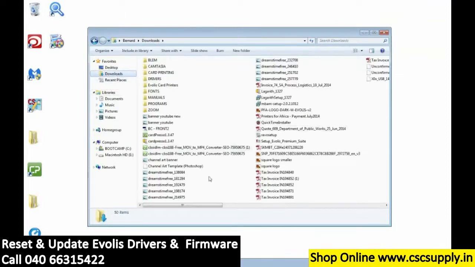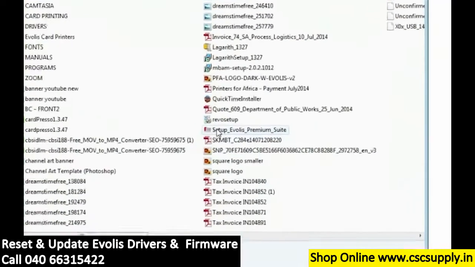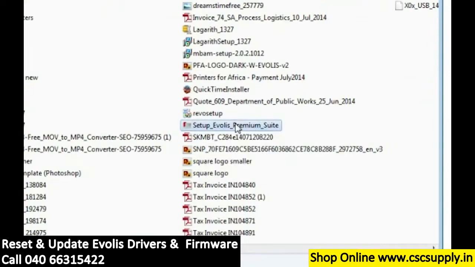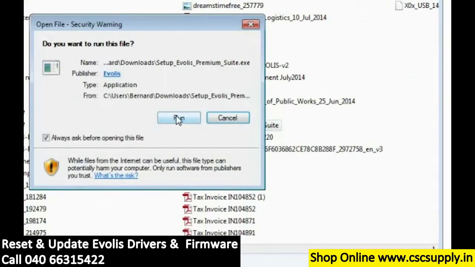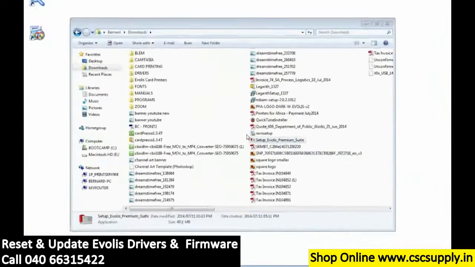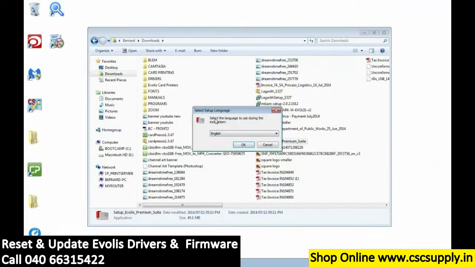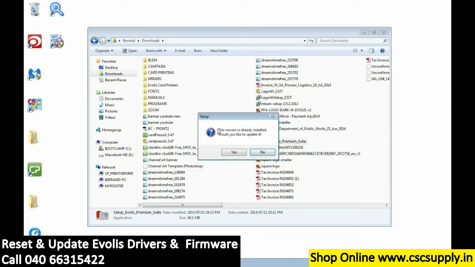I'm going to go to my downloads folder, and in here you will see Evolis Setup, Evolis Premium Suite. So the first thing you want to do is update your driver. So I'm going to double click there, say run, an admin warning comes up. I click yes. Select the language you want to use, English, and then it says this version is already installed. Would you like to update it? Your screen might be saying there's an older version detected, would you like to update it? In your case, you want to click yes. Now I've already done that, so I'm going to click no, but just click yes and follow the on-screen instructions, and when you're done, come back to this video. I'll continue from this point.